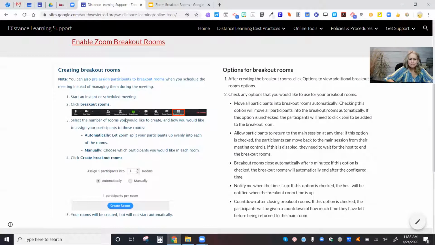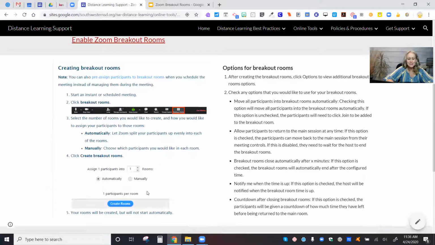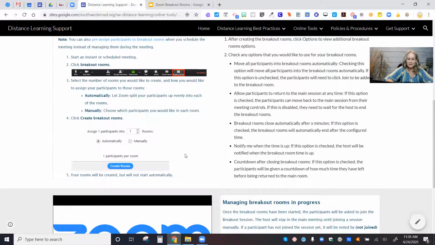You need to select the number of rooms you want to create and how you want to assign them, automatically letting Zoom do it or you manually doing it. That's really going to be up to your preference. If you're working with students, then you might want to manually decide. You want to take your total number of students and divide that by the number of groups that you want. This reminds me of being an elementary teacher where I'd say, all right, I need to have 6 groups and I have this many kids. How many do they have to count off by? So this eliminates that counting off activity.